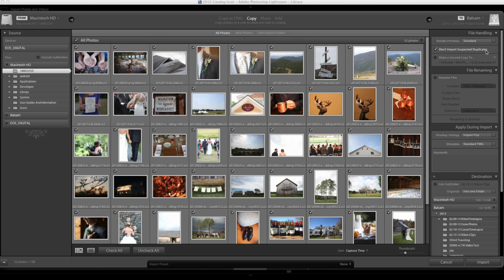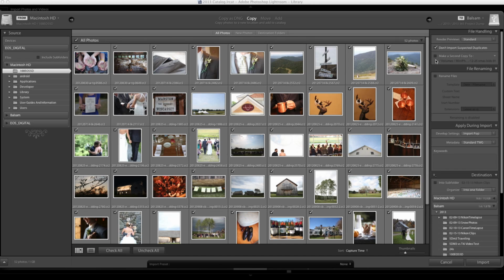I don't want any imports duplicated. I have an option to make a second copy if I'm bringing in supercritical wedding or client work. When I import, I do have those go to two locations, a backup drive and the work drive at the same time. It's kind of nice.